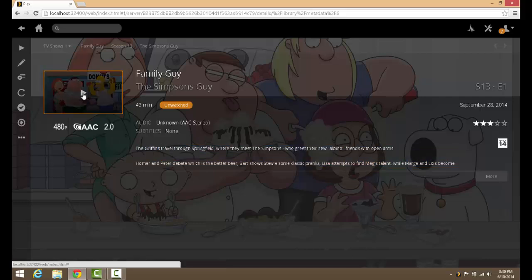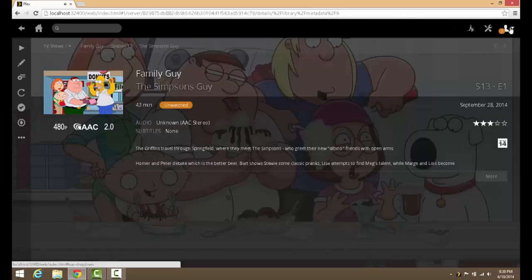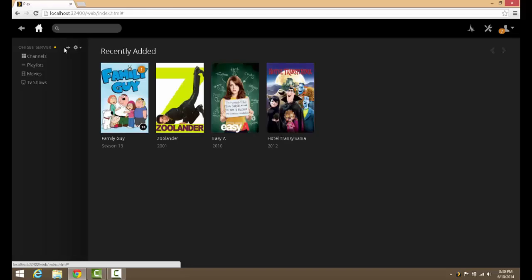And then I can choose to play it or go inside of it and get more information. Or by clicking on the plus button, I can actually play it on my computer itself. But obviously, we're not going to do that. So we'll get out of that. Go back to the home button. That's the basics of adding media.